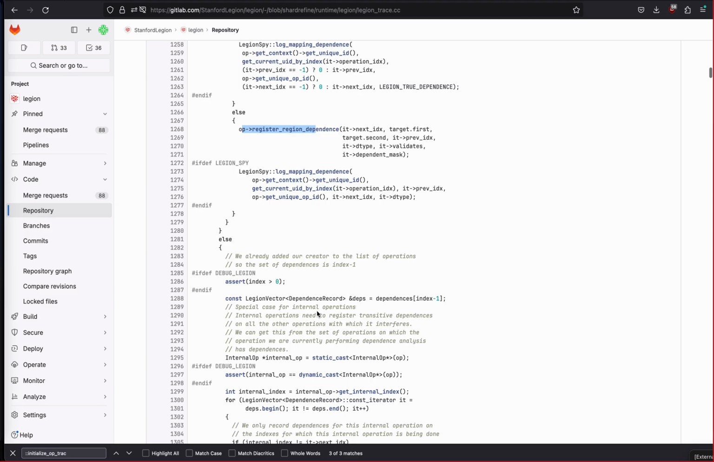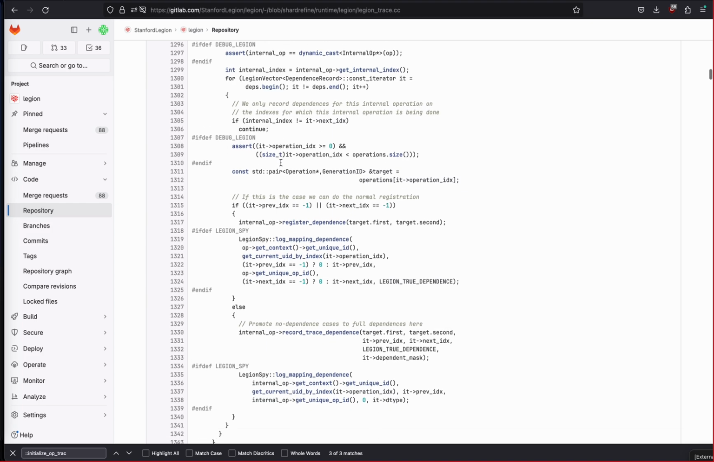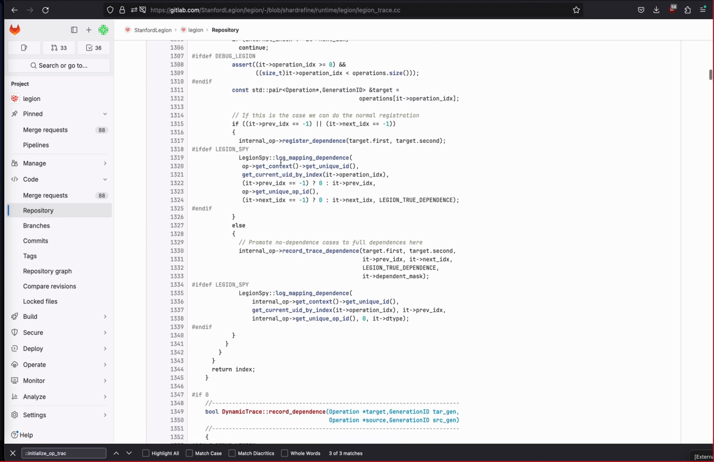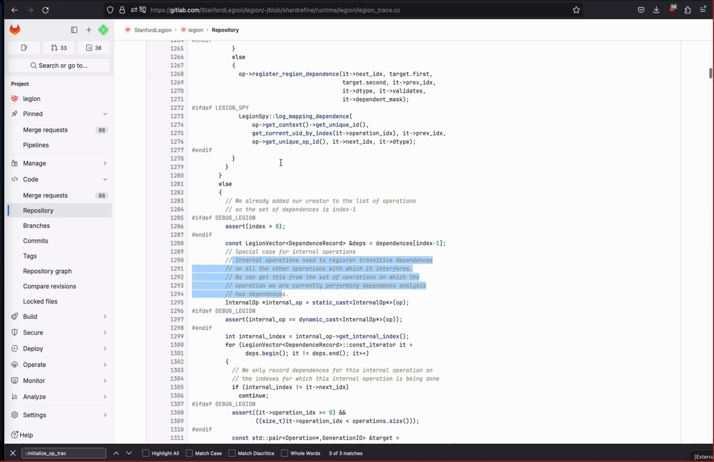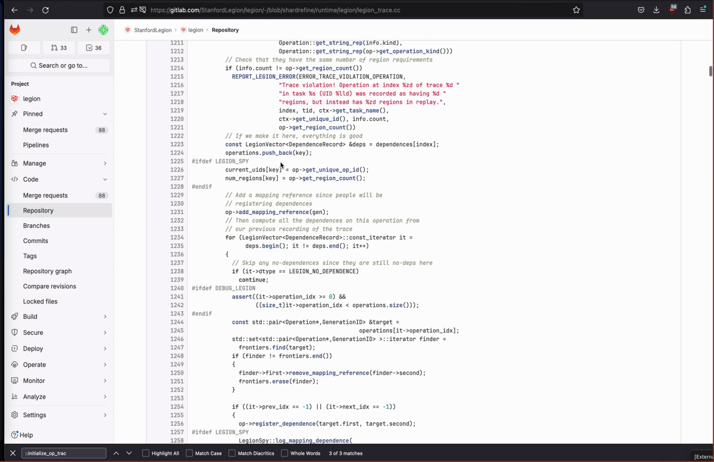Let's see, and I think this is the path down here for internal operations. Yes, so effectively this is the path for how you do replays of internal operations that are recorded. I'm not going to talk about that here, but effectively this is how we actually replay. Right at the beginning of the dependence analysis, we will go through and replay all these mapping dependencies right at register operation.